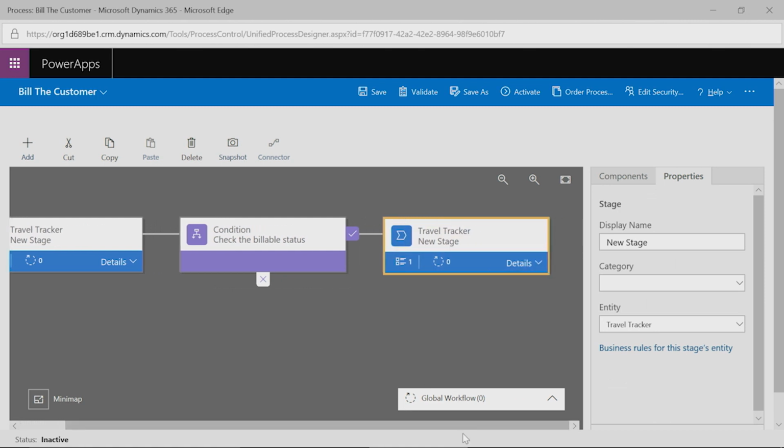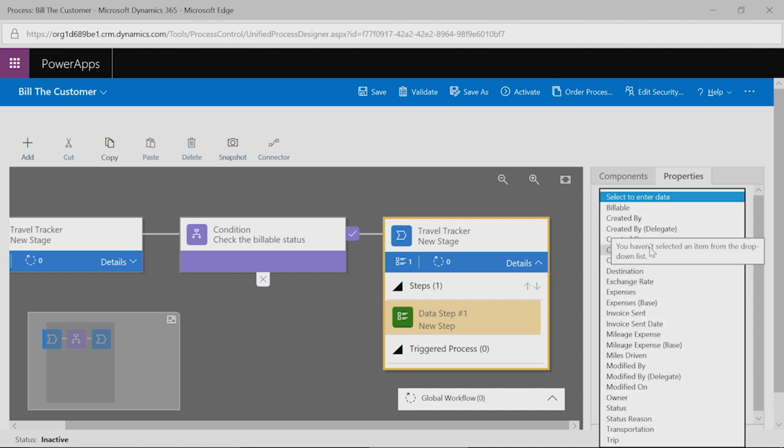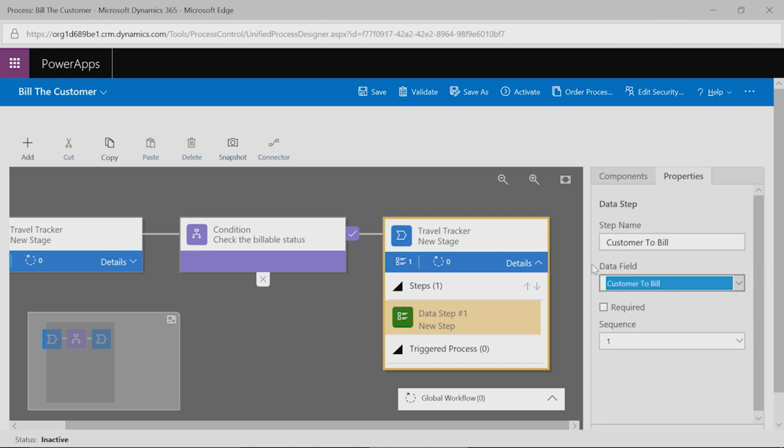Kind of scroll sideways. And so in this stage, we're going to call this stage who is the customer. And we'll then go to details, and we need a data step for this one. And the data we're going to ask them for is going to be customer to bill right there. Boom, we'll make this required. When they fill out this stage, they'll move to our next stage, so we'll add another one.